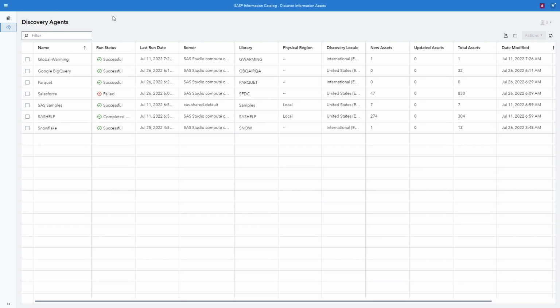And I am in the Discover Information Assets area, which is SAS Information Catalog, where I can see I have agents active on many different data sources. So I've got some data out there in Google BigQuery and Parquet. It looks like I need to work on my Salesforce connection. No worries, because actually what I know I need is going to be on Snowflake. So these are assets that are being auto-discovered for me.